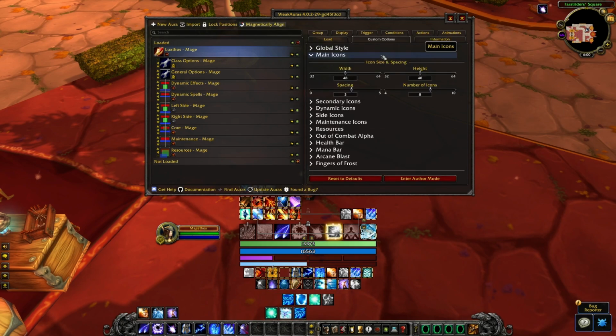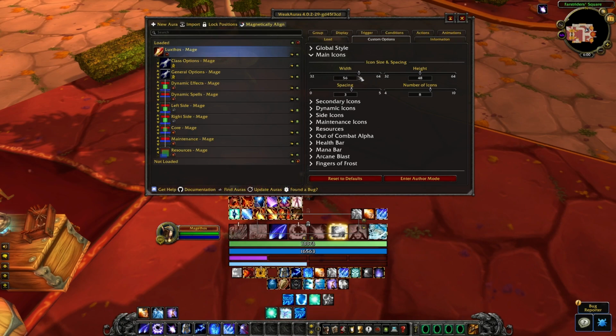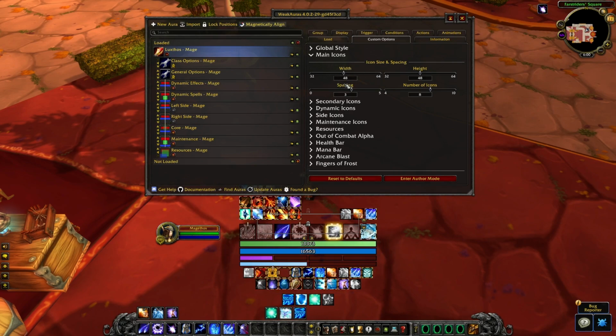We're now going to move on to the main icons. So here you can change the size of the icon. So width, height. If you want, you can change this. And as you can see, everything is fluid and free-flowing. Everything is adapting to the width of the new icon. So that's pretty cool. We're going to leave it at 48.